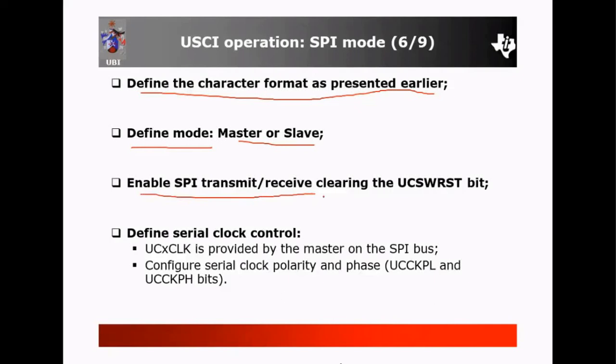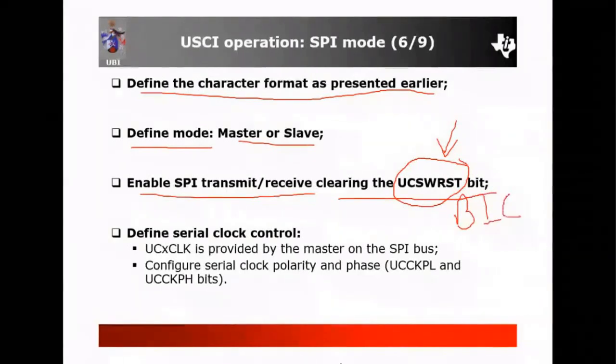Then enable SPI transmit or receive by clearing the UCSWRST state. First you clear the bit, then you set the bit, then you again clear this bit with the help of bic.b, which means bit clear. In this way you can reset or enable the UCSWRST bit.